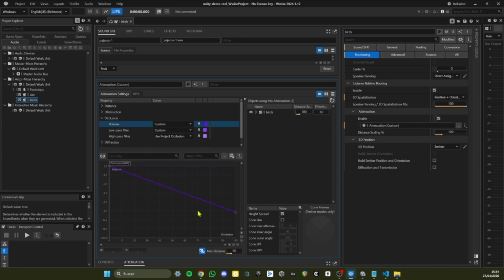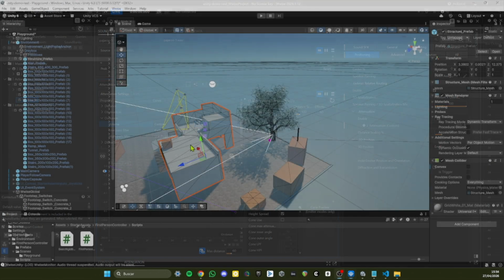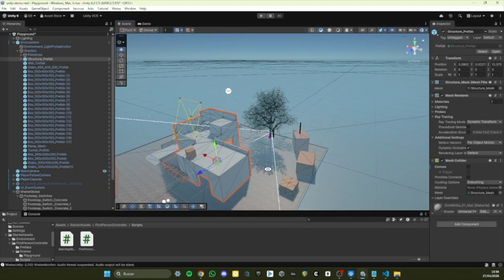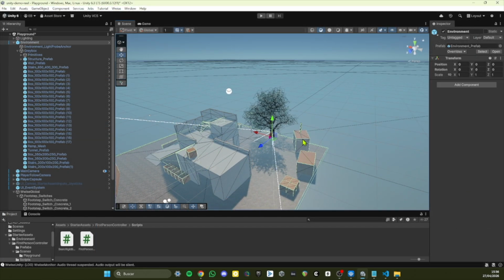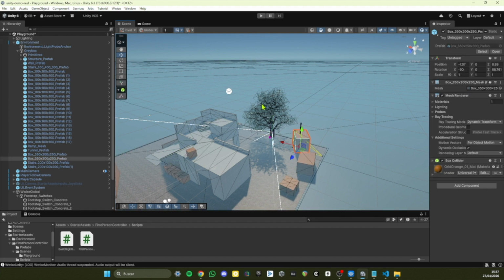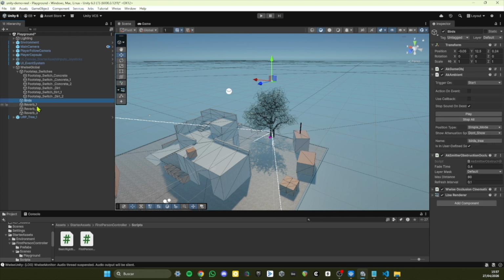Second, obstruction and occlusion. Using the AK Emitter Obstruction Occlusion component, the system detects obstacles between the emitter, the bird's nest, and the listener, the player. When an obstruction is present, the sound is attenuated and filtered to simulate how material affects sound propagation.